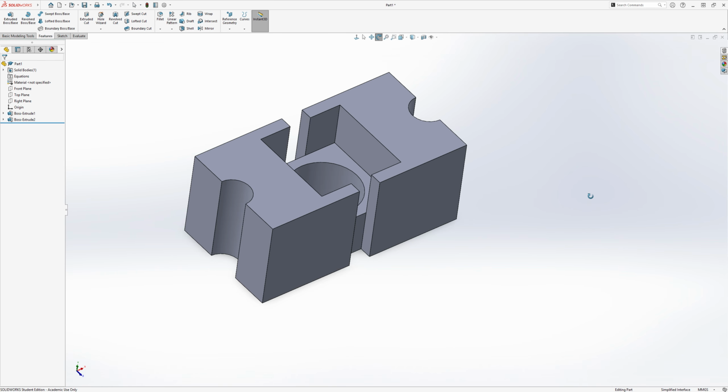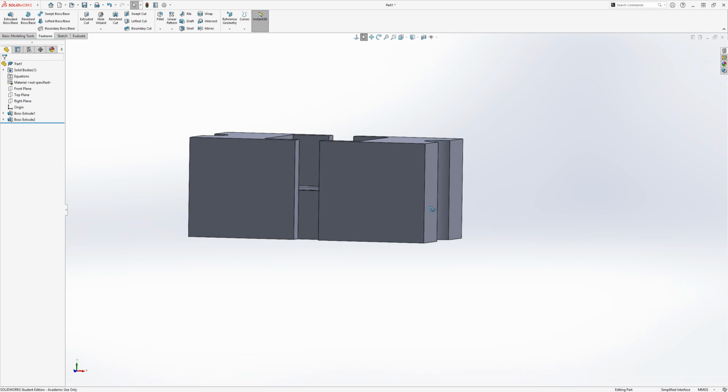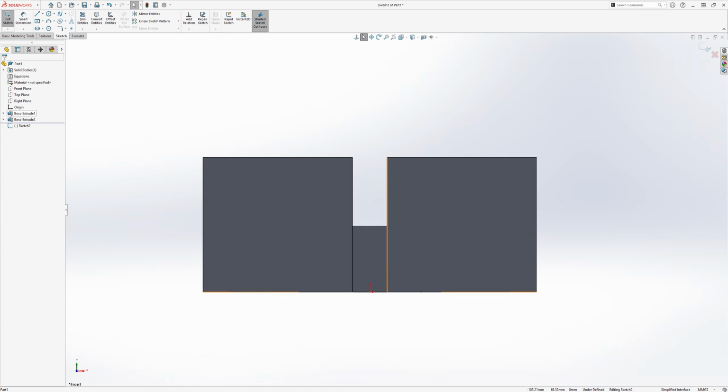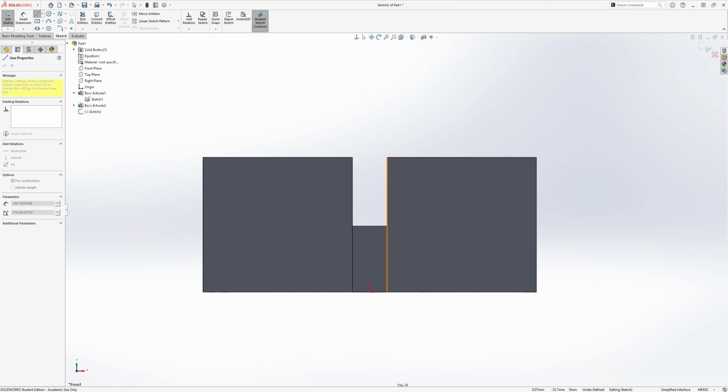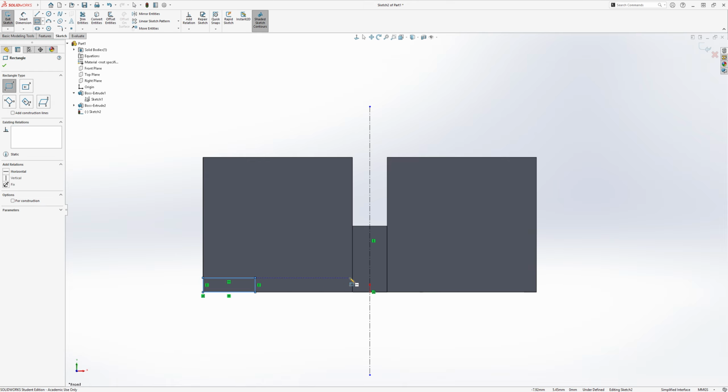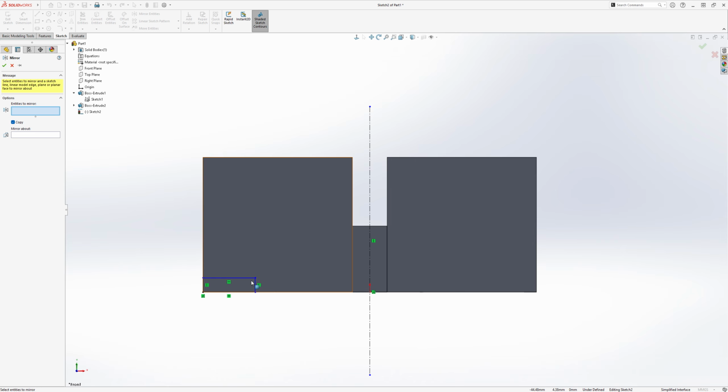And now we need to create our front cuts. So start a sketch in the front plane, like so. Now, just like before, let's set up our mirror line. Let's add a corner rectangle down here. Let's mirror this to the other side.